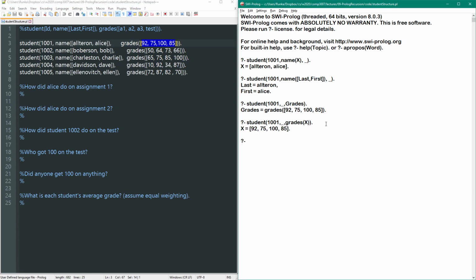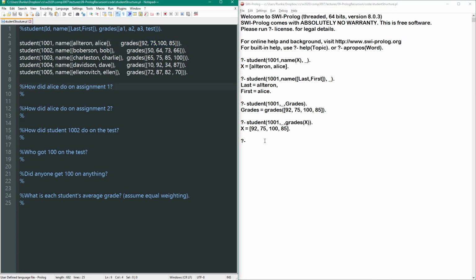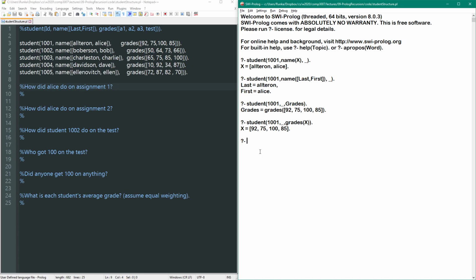Okay. So let's get to these queries now. So how did Alice do on assignment 1? So this assumes that there's only one student named Alice, or I guess for every student named Alice we'll get this information. So to do that query, we do something like student. We don't know their ID anymore, because it could be any Alice. We do know the name is Alice, so it's name. We don't know the last name, so we're going to have to provide information right in place. So we'll have to provide the list, and a don't care variable for the last name, and then the first name, the constant Alice. Okay.